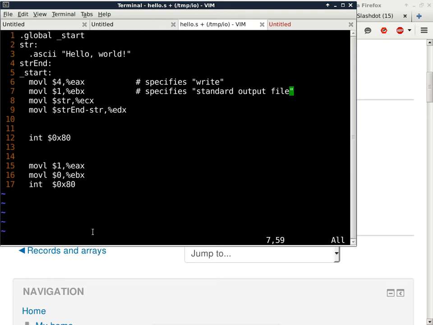The four files that are always available to a program are all enumerated: zero is standard input, one is standard output, two is standard error, and three is standard auxiliary. And those four files are always available to every process, even to GUI programs. Are we doing okay so far with this concept?